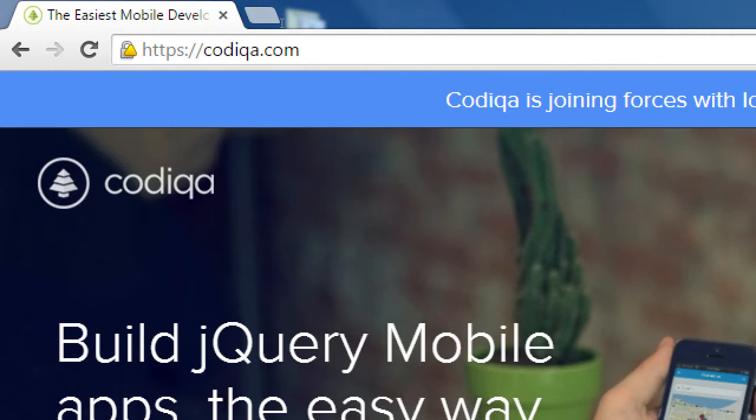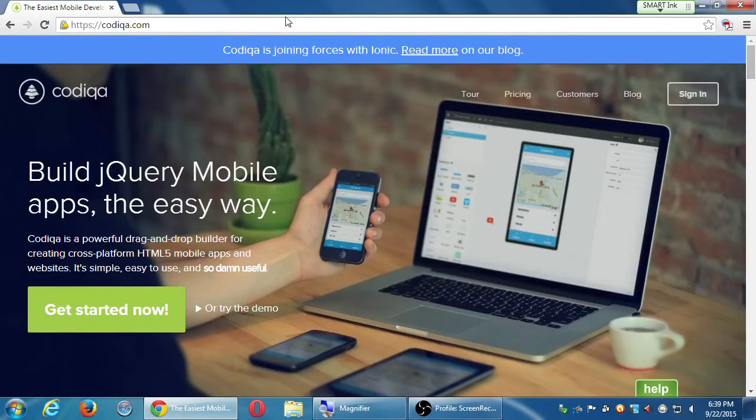C-O-D-I-Q-A. Codica is a company that has a product, so this is actually not free, but there's a demo and a trial version. But this is software that helps us create jQuery mobile projects quickly with a nice drag-and-drop interface. Of course, it will allow us to edit our code and add to it.